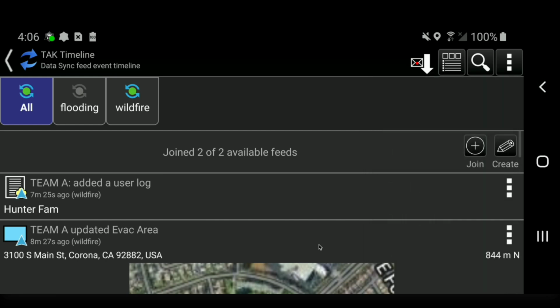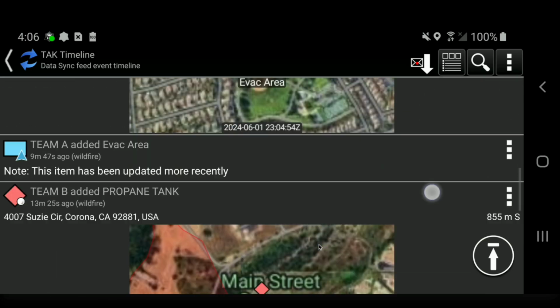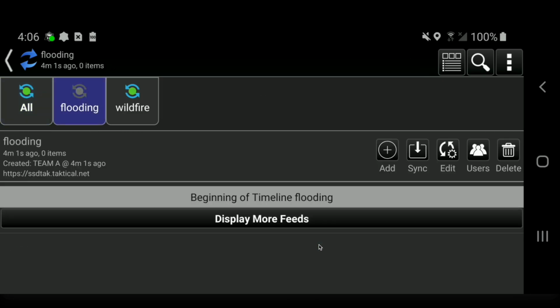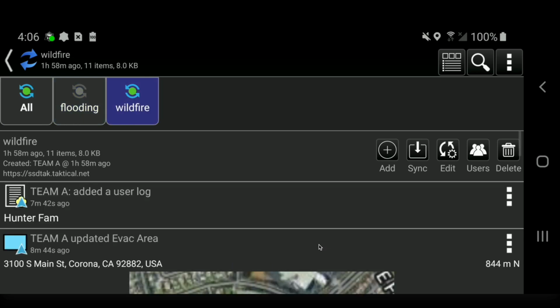All right, and so right now I've got all selected up top, and it's going to show all the different missions. If I switch to flooding, it's just going to show the flooding mission, and I don't have anything in it. And then I can click on the wildfire mission. It's just going to show what's in here. Down below, it'll say how long it's been up, how many items. It shows 11 items, and how much storage is taken. 8 kilobytes of storage. It says who created it, when, and then the address for the ATAK server.